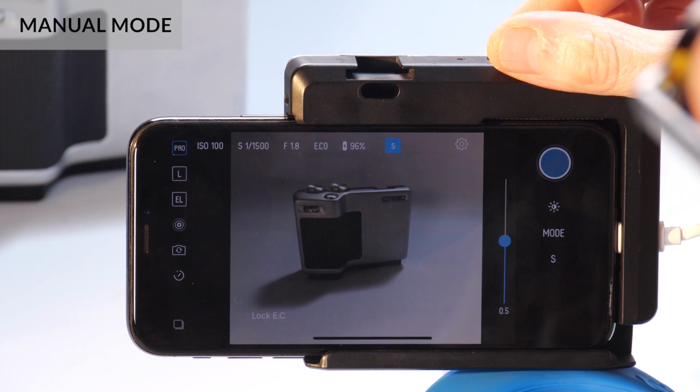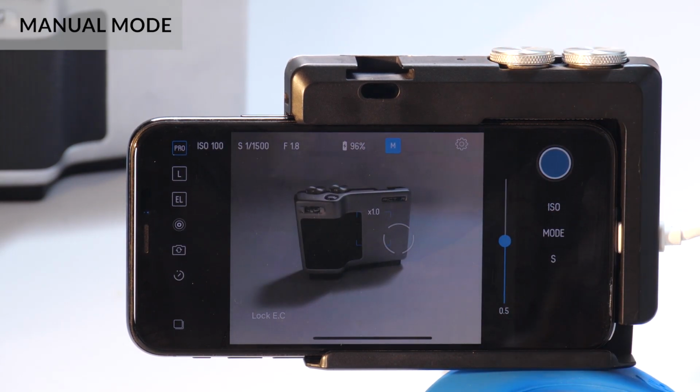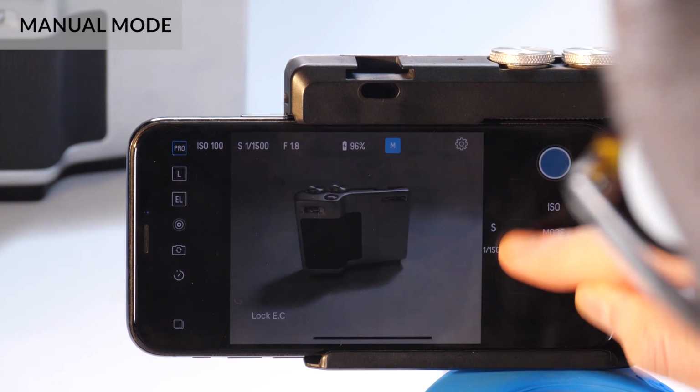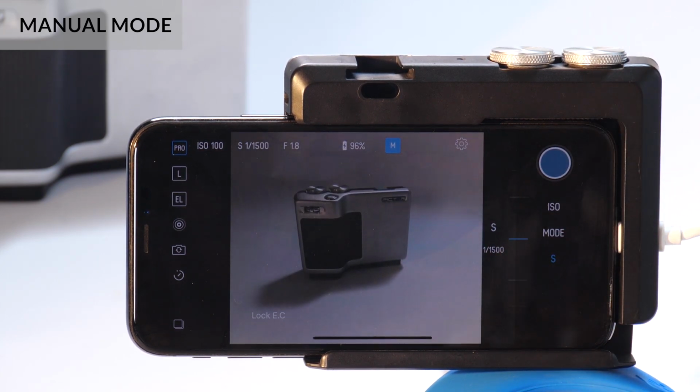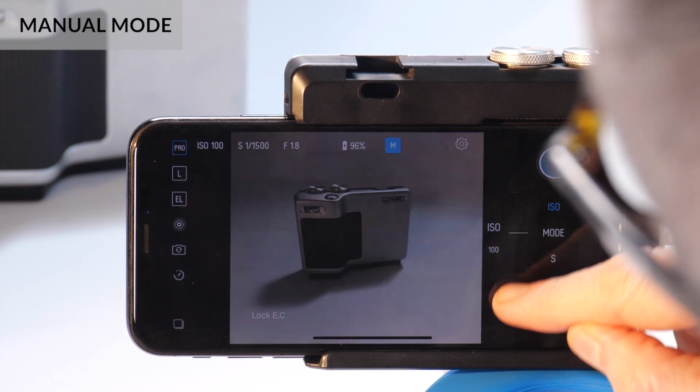Next, I'd like to show you manual mode. In manual mode, you're able to adjust both the shutter speed and the ISO. You control those by hitting the S, gives you the ability to change the shutter speed, hit the ISO above it, and you can change the ISO. So that gives you maximum flexibility to control the 2 major parameters in photography.